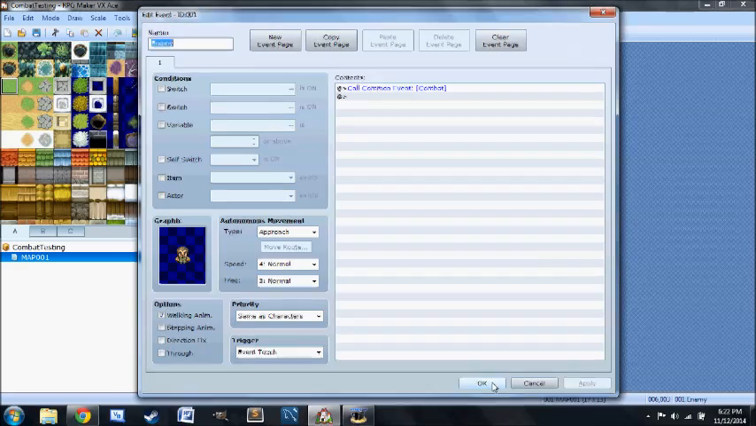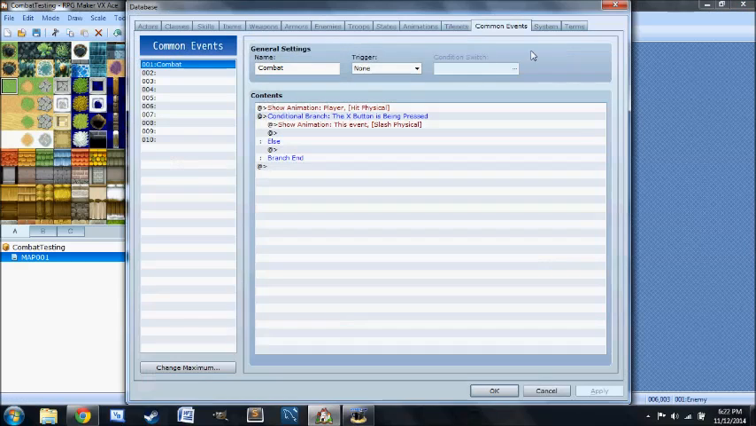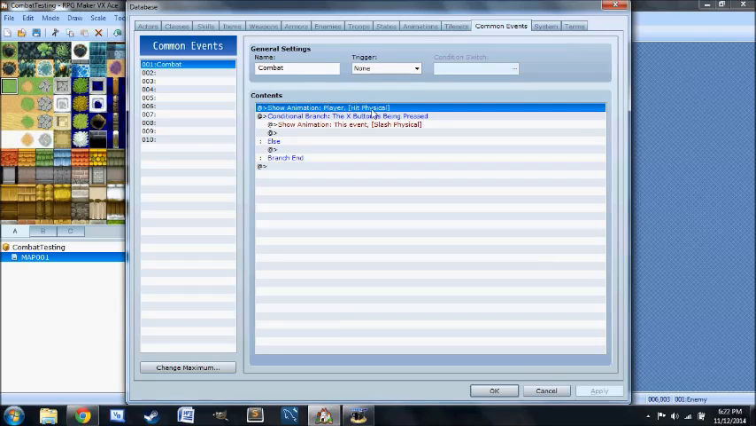So we're going to go to the database here. I'm going to show you exactly what I did. In the database, I created a common event, more likely, called combat. Now in combat, the way I have it working is if you simply call it, it's going to show a hit physical animation to the player.